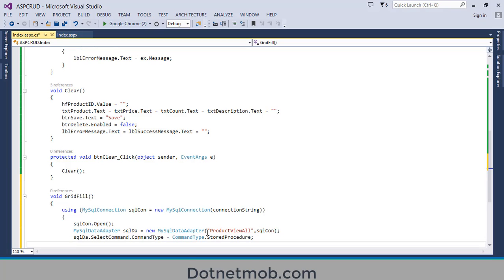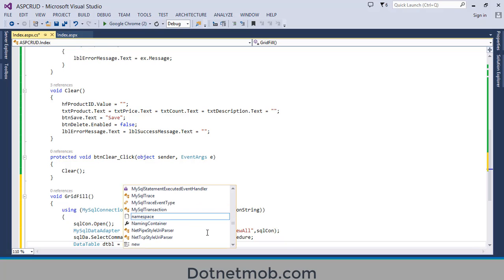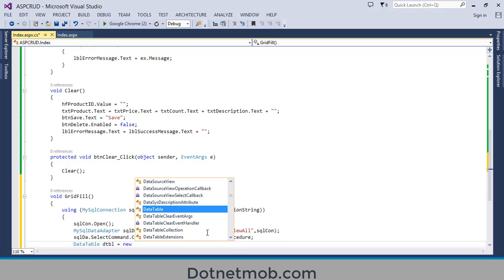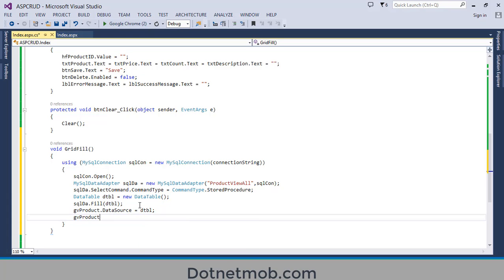Now let me declare a data table here, data table as DTBL equals new data table. Now let me call this store procedure, SQLDA dot fill. Inside this data table DTBL we have all the records that is retrieved from this store procedure. Now we can bind this data table into grid view, gv product dot data source equals DTBL. Now we need to call this function data bind.